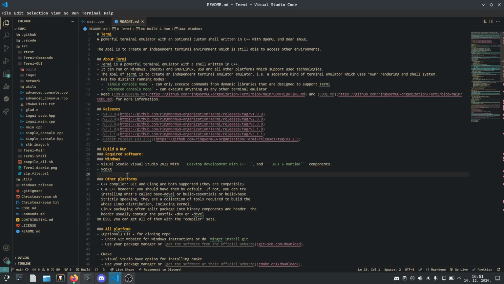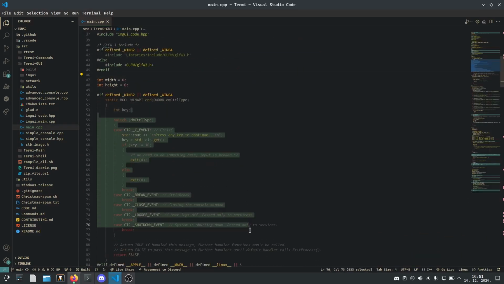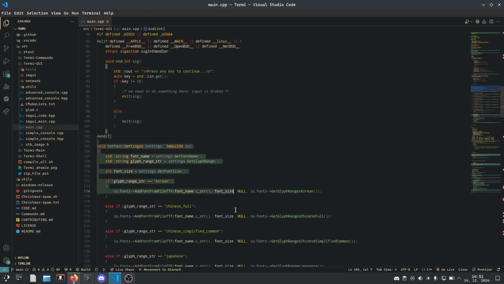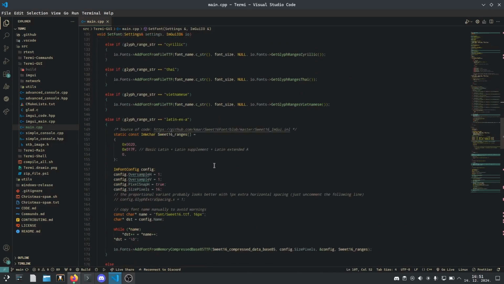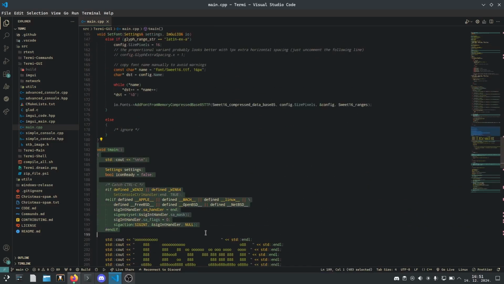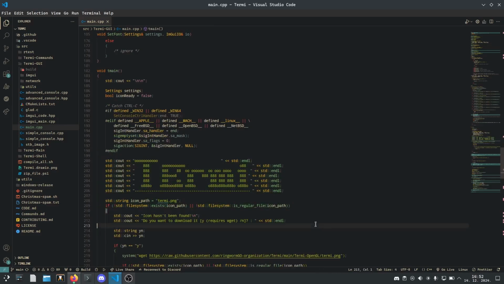And if you're not lazy and read everything and watch everything in its entirety, it's going to be very clear what to do. This is the Control C code. Okay, this is the function for setting the font. You can set the font; it gets the font name, etc. from the settings class. And this is the main function for the GUI. We print this Termi. This is a legacy thing.